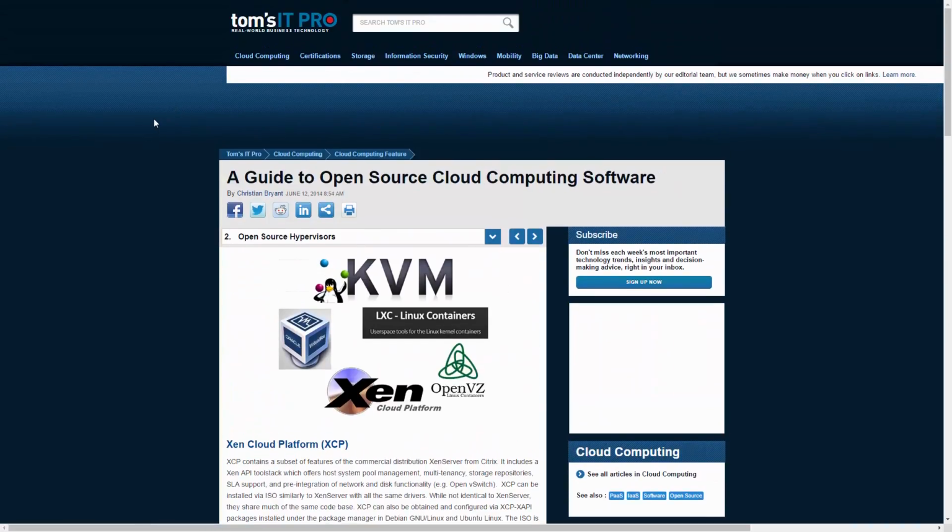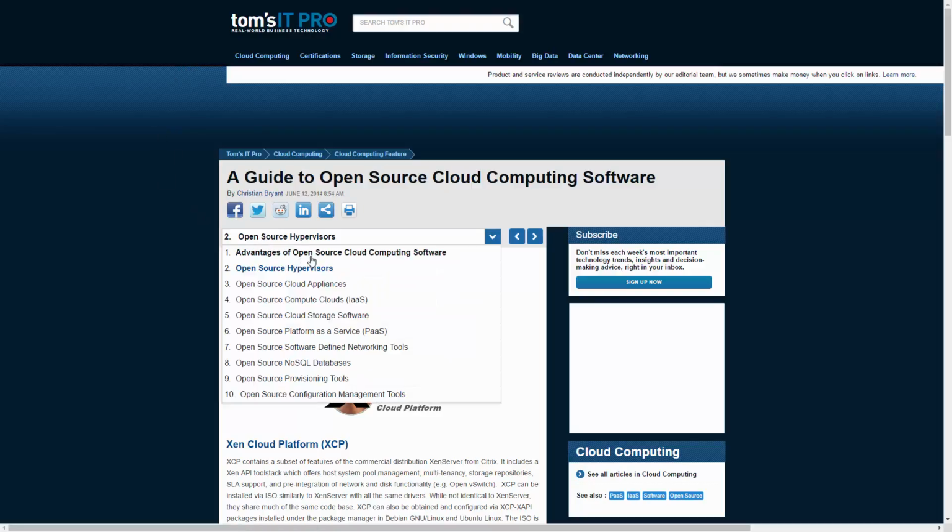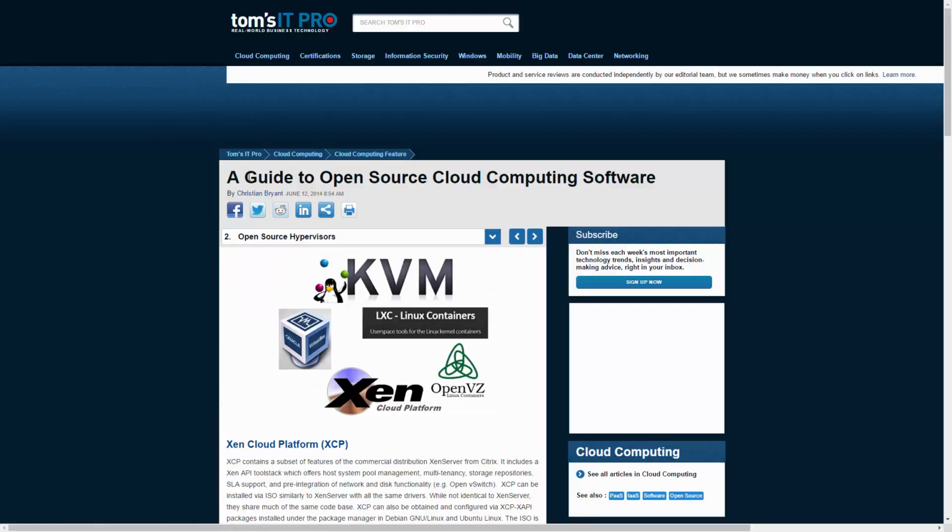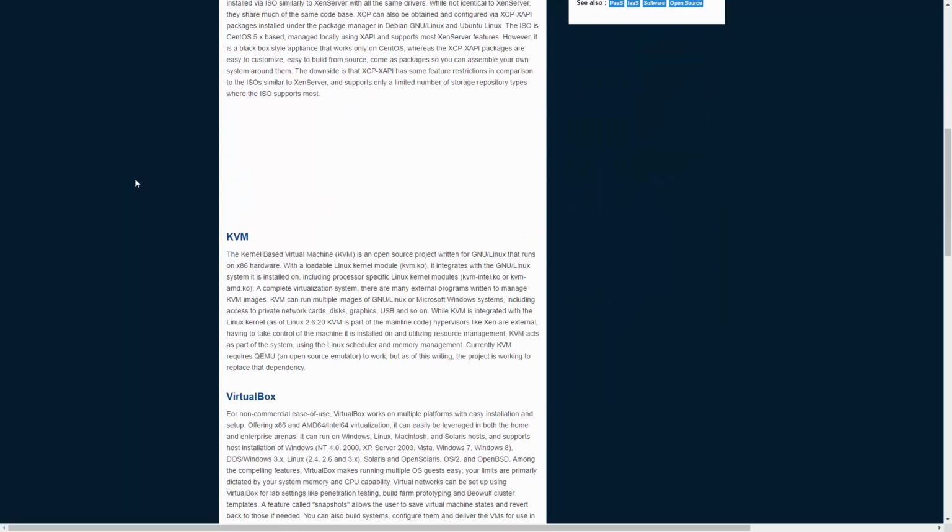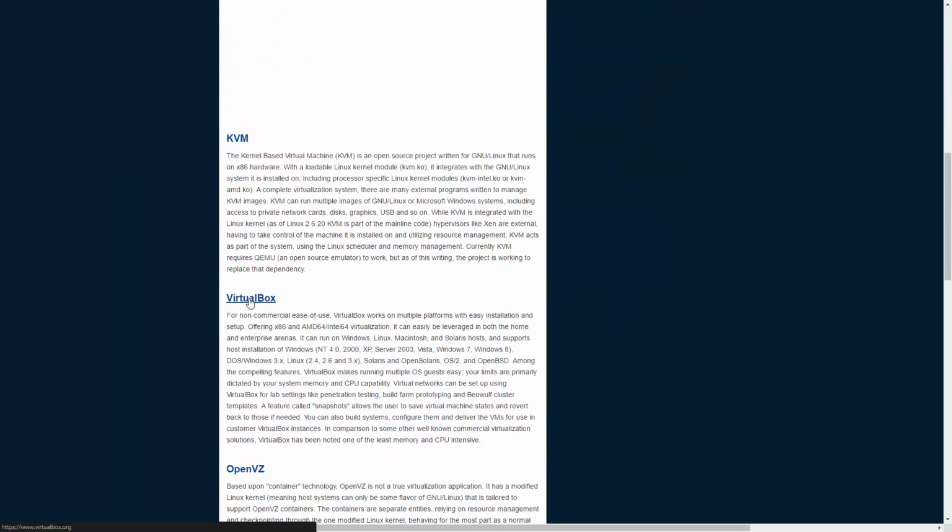This website here is really awesome. There are a lot of great tips and tricks on here. Tom's IT Pro covers open source cloud computing software, and I definitely recommend you come through it and read this. Just search up a guide to open source cloud computing software. But let's get going and get VirtualBox.